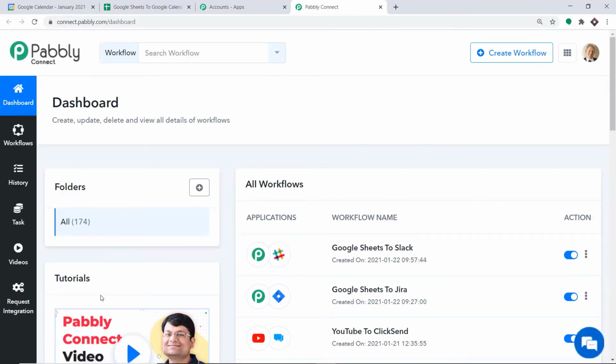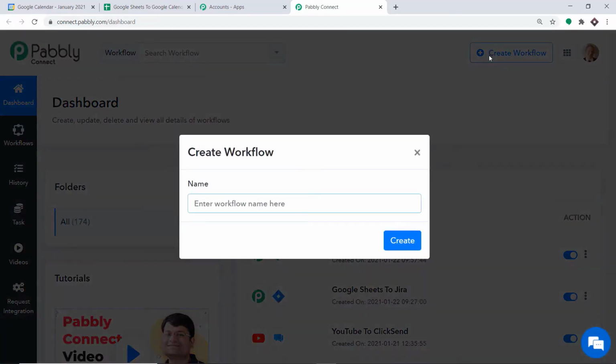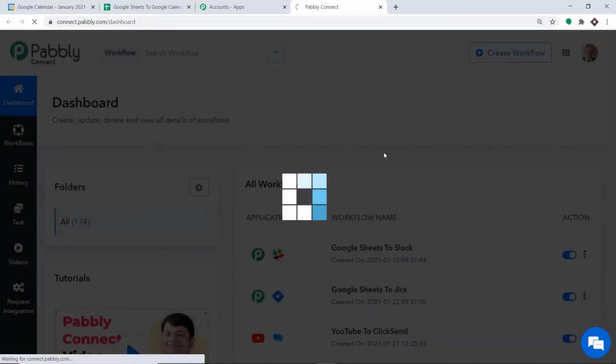At the top right corner you will find a button, Create Workflow. Click this. A dialog box appears asking you to give a name to this workflow. I'm going to name it Google Sheets to Google Calendar. Then just click on Create.